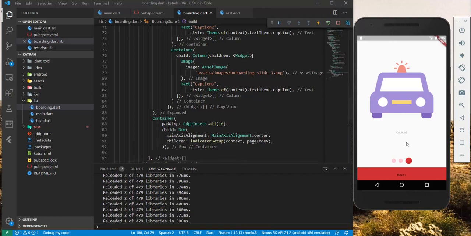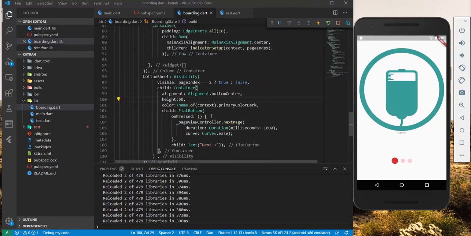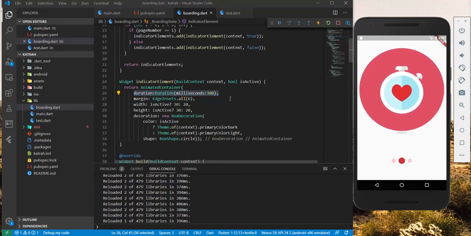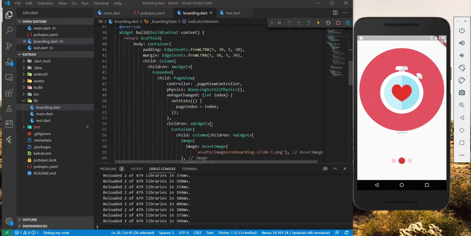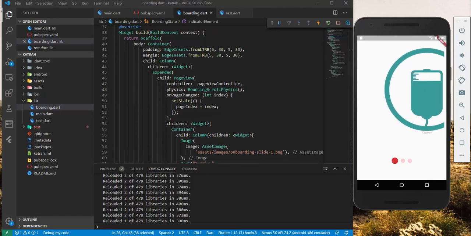Just a quick recap. So what we've done so far is that we tried to add a bit of animation to the indicators here by wrapping the indicator element with an animated container. Very simple step to do. We just added a duration here so that the animation would be visible, and then we added a bit of height to the active indicator. And then we've also added a bit of physics to the scrolling effect here, like when you reach the end of the scrolled elements, the bounce scroll physics.